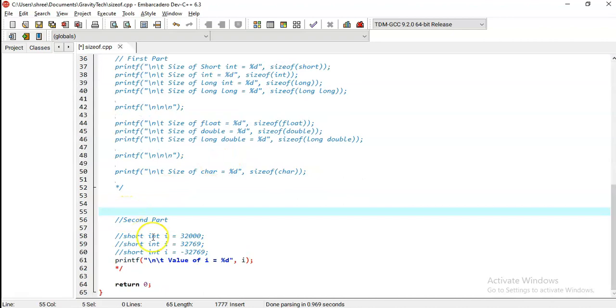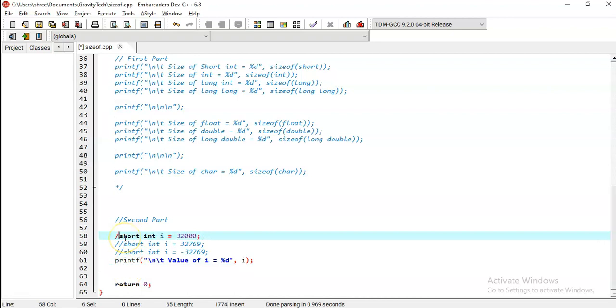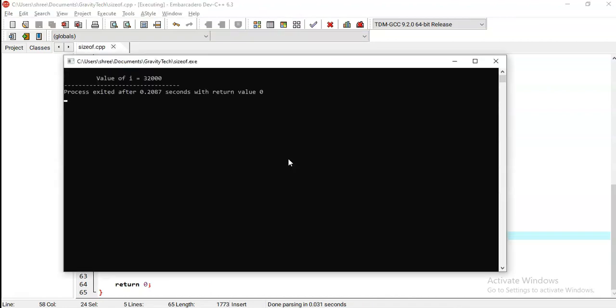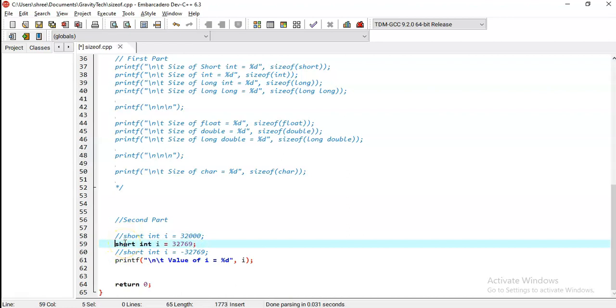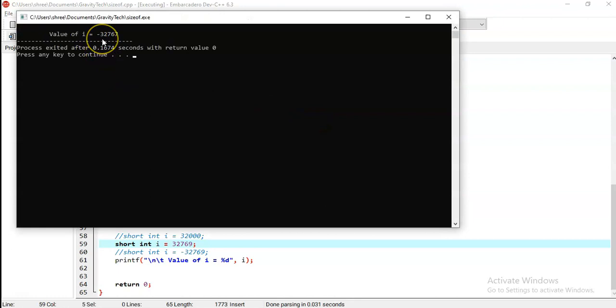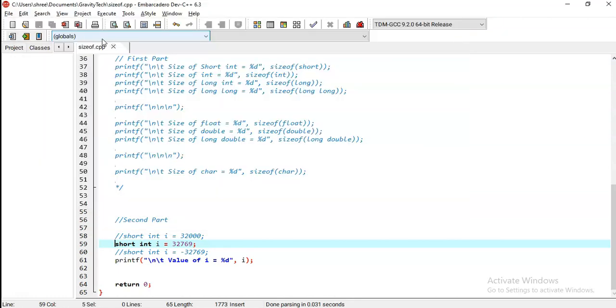I'm going to demonstrate this here. Look at this short int. I'm putting a value within the range, 32,000. So when it's trying to print i, it will print 32,000 only. See, here is the 32,000. But if I give something more, that is 32,769, which is exceeding the range, it will take it in a circular manner, that is minus 32,767. That's what we actually saw here.